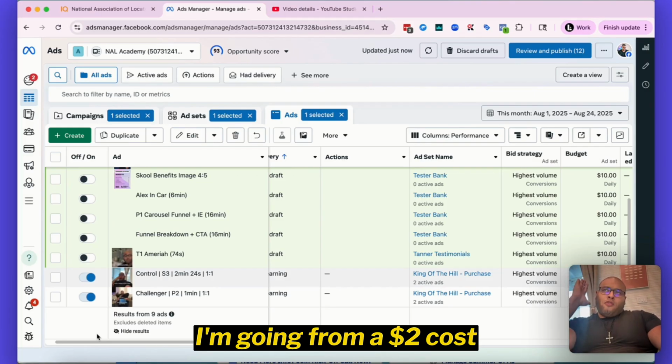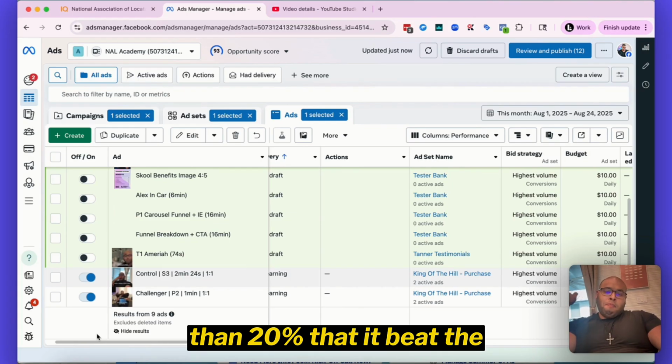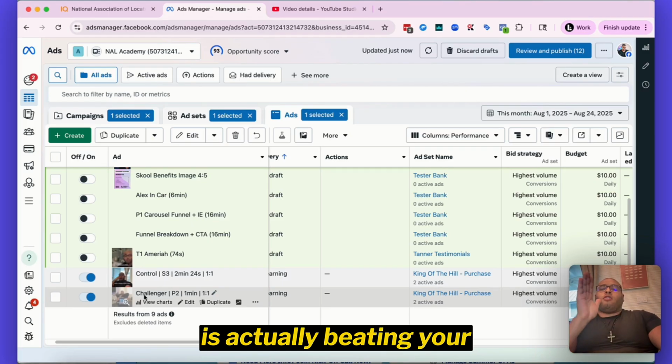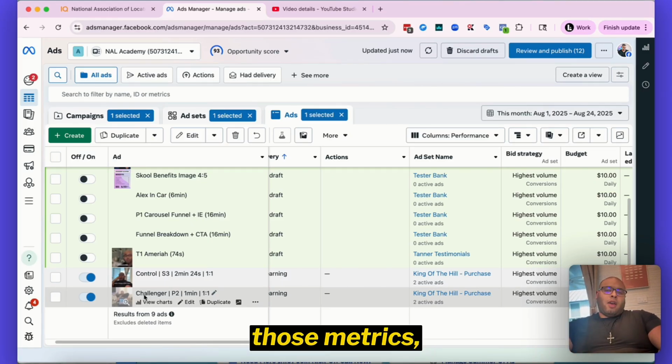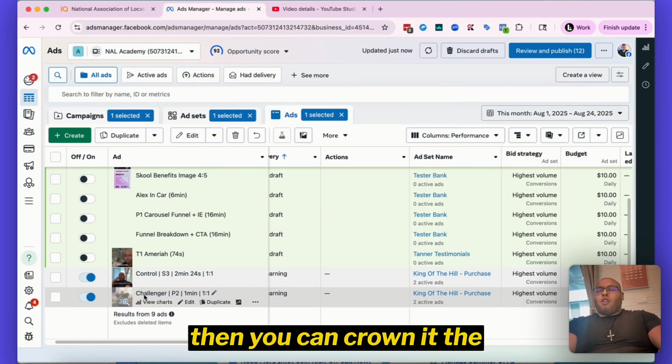Okay. So if I'm going from a $2 cost per click down to $1.55, well, that is much more than 20% that it beat the current winner. So don't just swap crowns super often. Make sure that the challenger is actually beating your current ad in all of those metrics: landing page view rate, cost per click, and CPM, which is super important, the cost per 1,000 impressions. If all of that is looking much lower, then you can crown it the new winner.